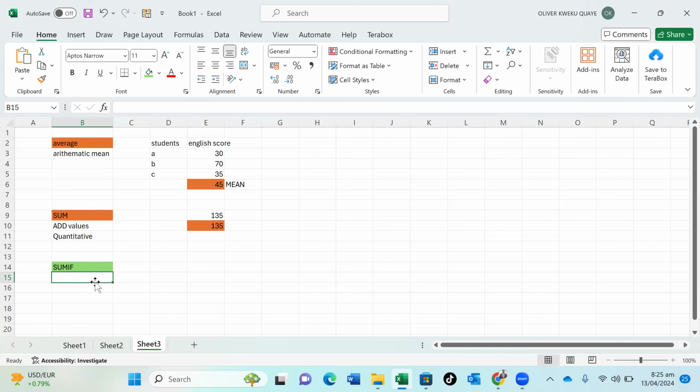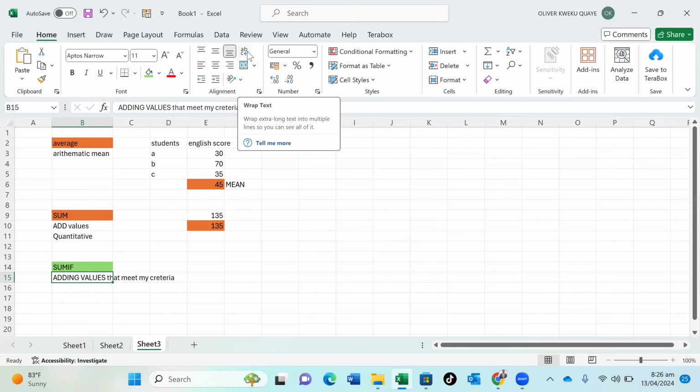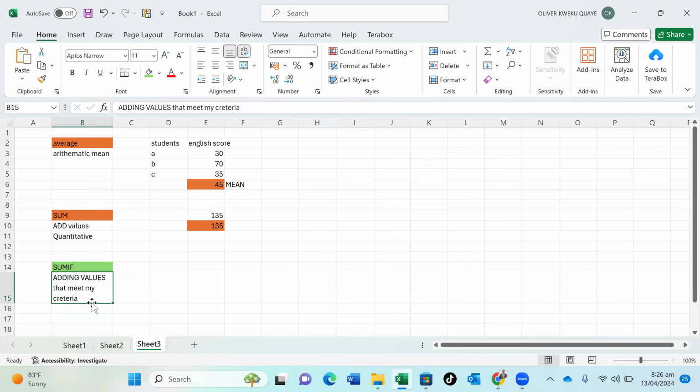What does this mean? Adding values that meet my criteria. So what criteria am I looking for? Now when you see this, you can see the values here are longer than the cell, so you can wrap text this one. You come here, you look for wrap text, you wrap text it. But you can choose not to do anything over here, right? We will handle it later.